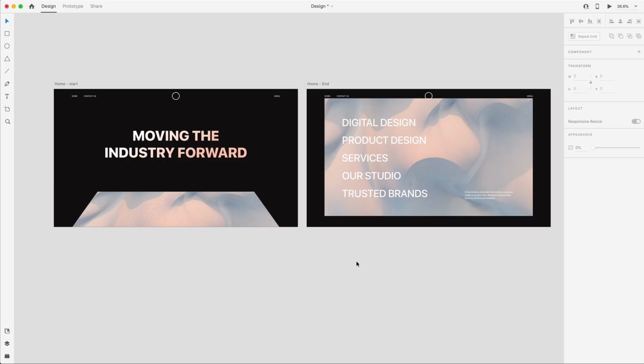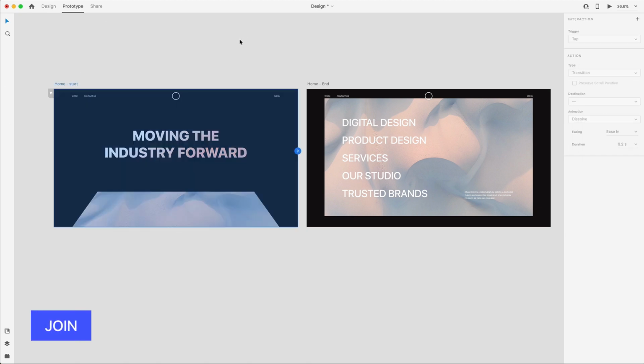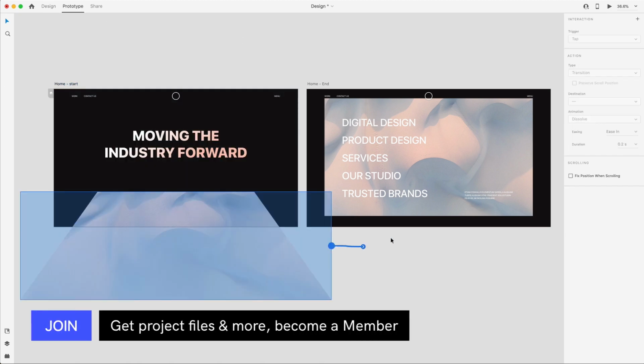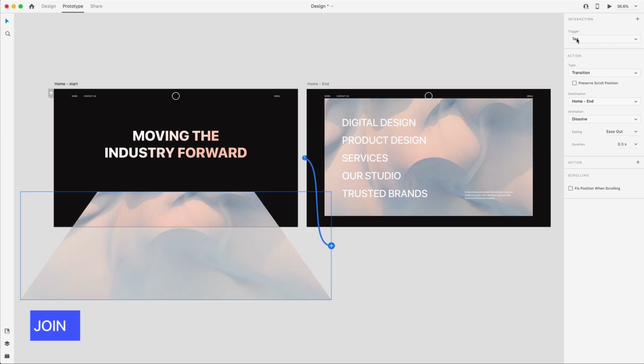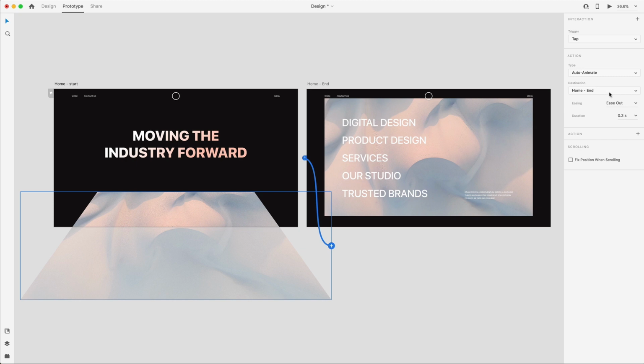So let's go ahead and start with our interaction. I'm going to select the starting artboard here and go to the prototype tab, and we'll just grab the image and drag a wire to the end state. This is going to be a tap auto animate, and for most of these interactions I'm going to be using ease out. I don't think it looks as good with ease in on this effect. And for the duration, I'm going to go with 2 seconds. So I want this to be a pretty lengthy animation.